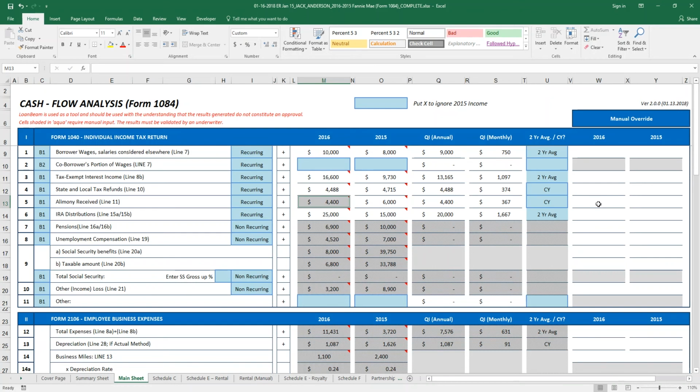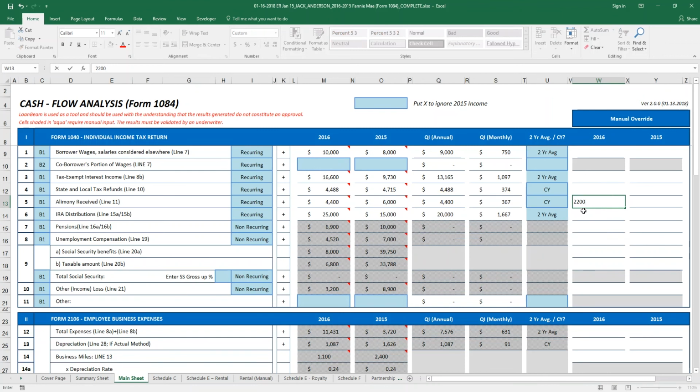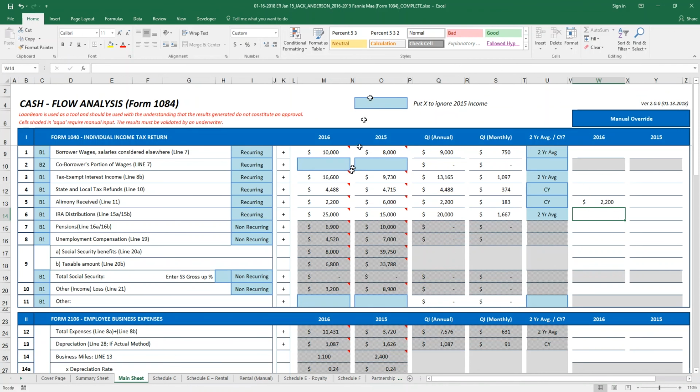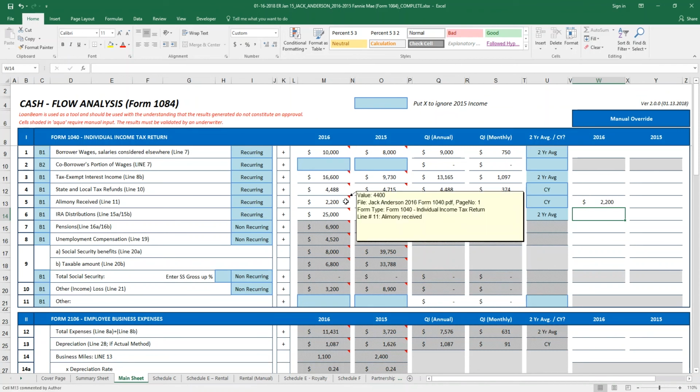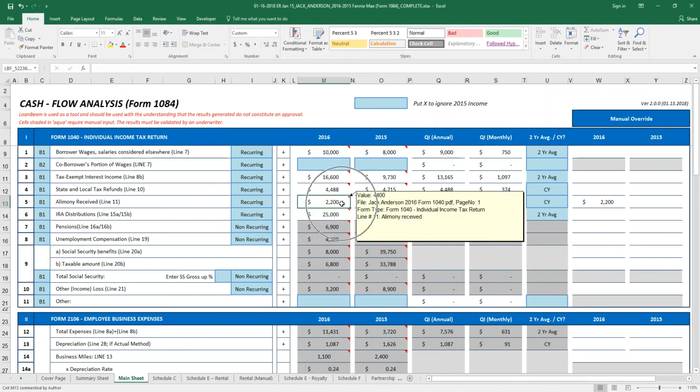If that's the case, I can come over here to my 2016 manual override column, and I can type in that $2,200 value. Now watch what happens to my original income whenever I hit enter. As you can see, that income is now updated to reflect my manual override value. But if I hover my mouse over this cell, I can still see that initial value of $4,400 listed there. And if I try to edit the cell in this cell itself, well, look at that. It is protected. I cannot do a manual override here.